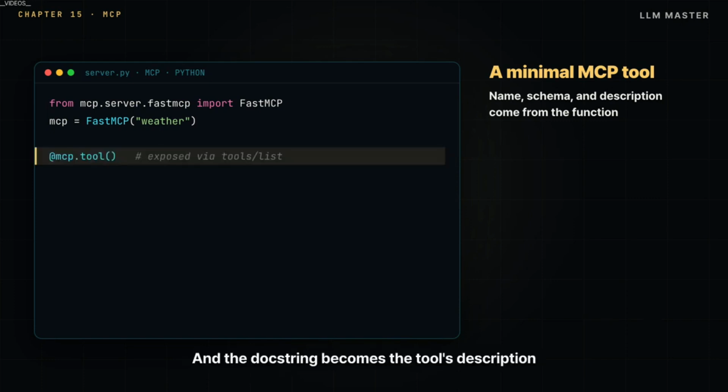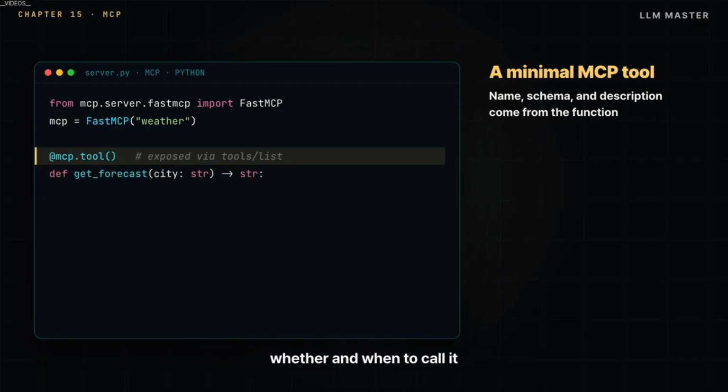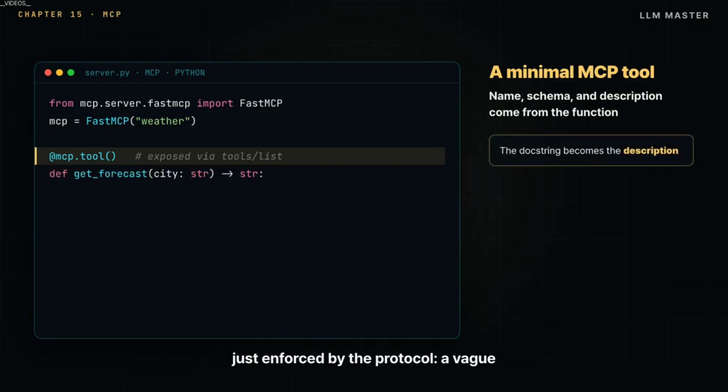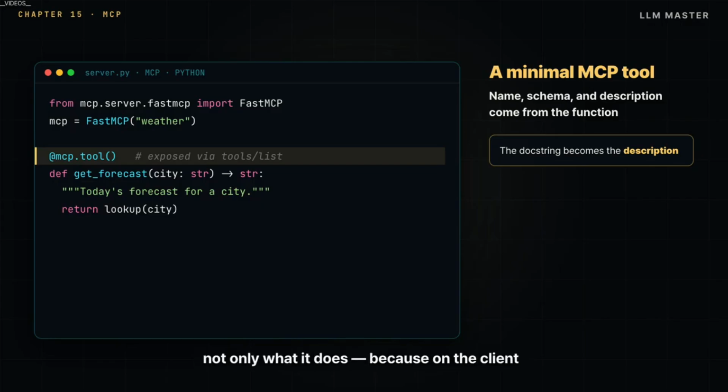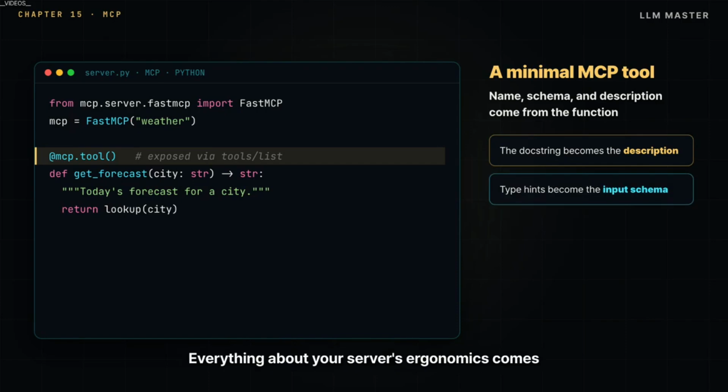And the docstring becomes the tool's description, which is the single most important field on the whole thing, because that's what the model reads to decide whether and when to call it. This is the same lesson from ordinary function calling, just enforced by the protocol. A vague description like "get data" is a bug, not a style choice. Write it prescriptively. Say when to call this, not only what it does, because on the client side, this description is literally all the model sees. Everything about your server's ergonomics comes down to how clearly these three fields describe the shape of the work.